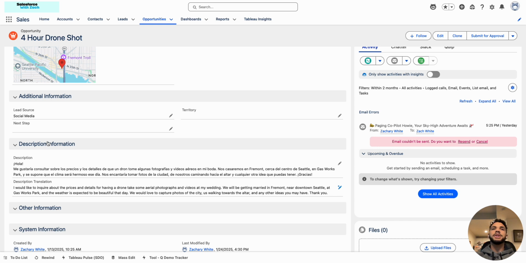But in short, that's how you can take a field from Salesforce CRM that is coming in from a different language than your normal language, and translate it into a language that you might observe more frequently.